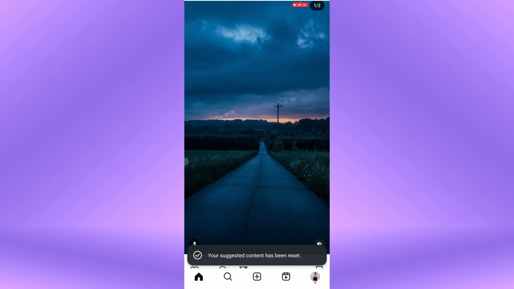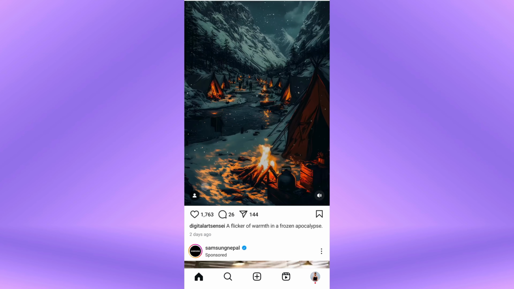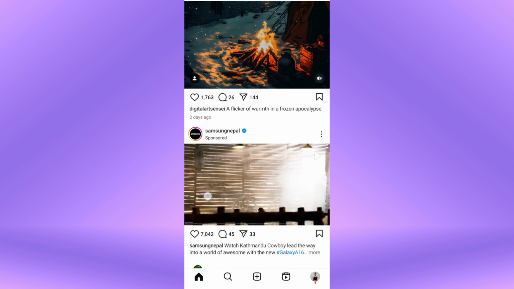Do you want to reset your Instagram Explore page? You can reset your Instagram feed with just a few simple steps.